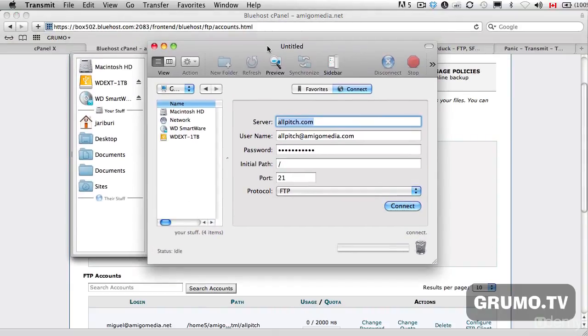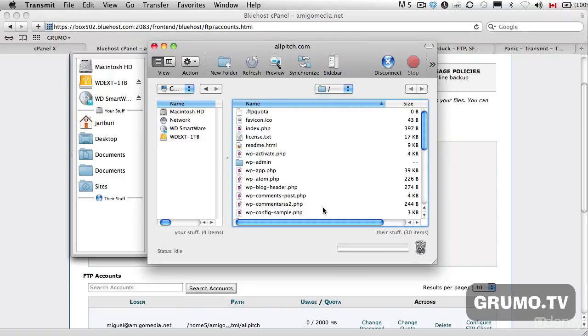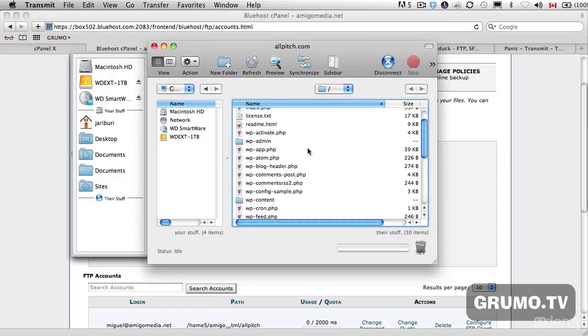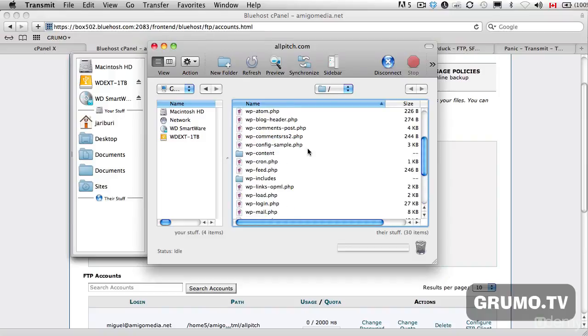Once you open Transmit or CyberDuck or FileZilla and you want to connect to a server, it's going to ask you for the server. In this case, it's the name of your domain that you just bought, then the username that you created, which in my case was miguel@amigamedia.net, not .com, and then the password. You can leave this as port 21 and protocol FTP because that's the standard and it should work. So now you press connect, and you're connected. And you can see all the files are here already from my WordPress. That's because I uploaded them before.